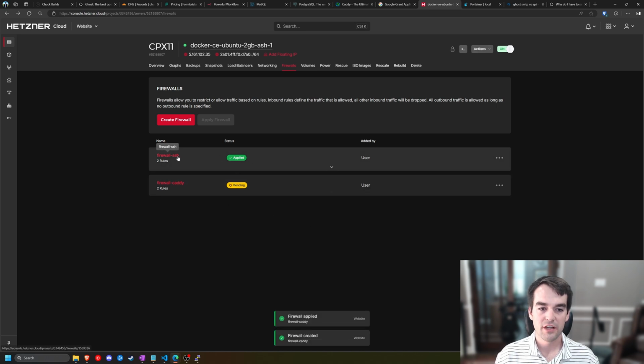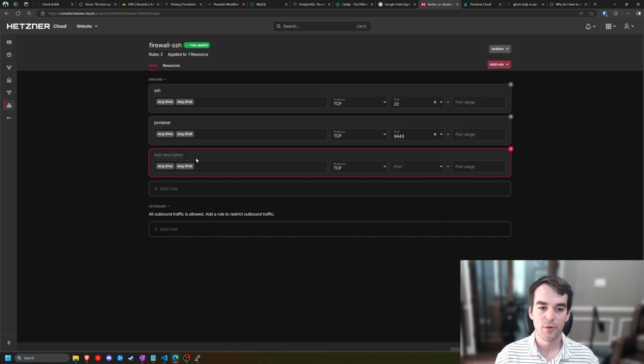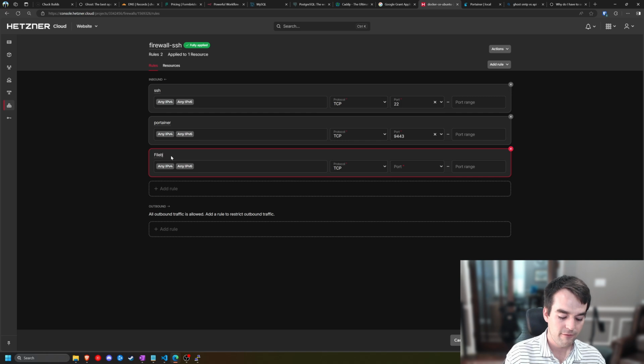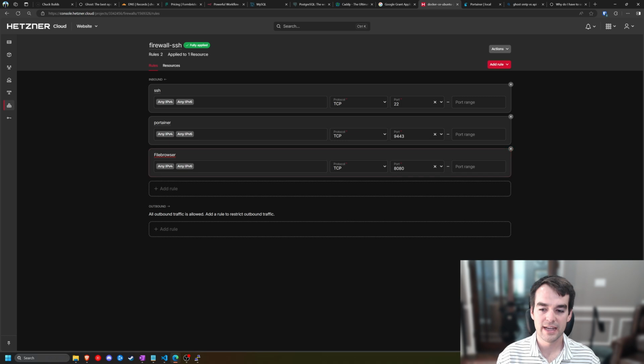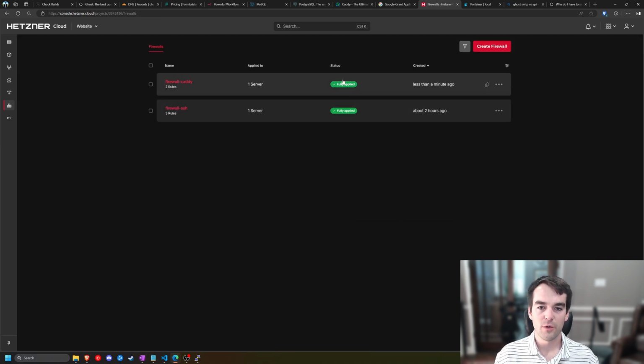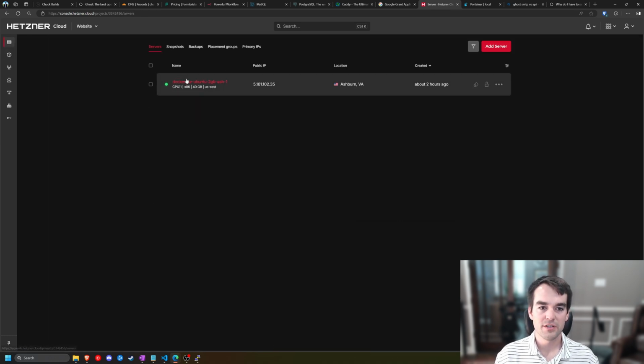While that's being created, we're going to come to our firewall SSH, and we're going to add a rule for File Browser. This is going to be port 8080. We'll click save on that as well. So both of our firewalls are up and running, and I'm going to go back to our server.